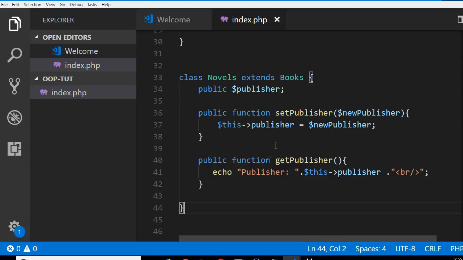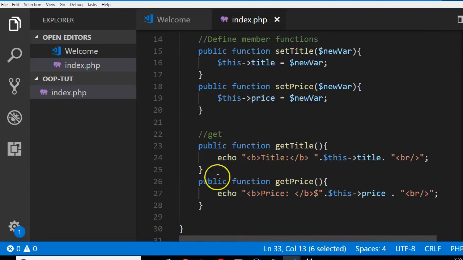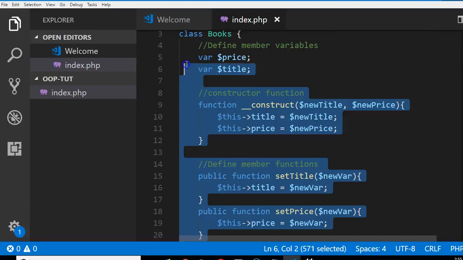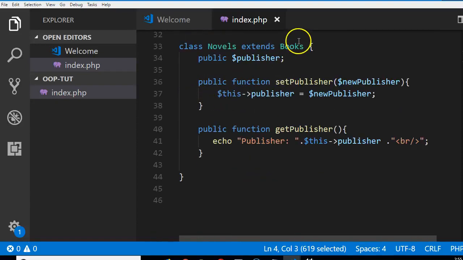Now what this extends means is that it's as if everything defined inside these books is also owned by these novels. You understand? So imagine that all this code here was copied and pasted here.